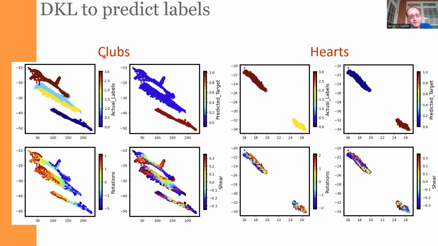So this is the example. This is the ground truth labels. This is the DKL that is run on the full data set. So in this case, we just gave the system all the answers from the very beginning. What can you see here? You see that the manifolds are remarkably simple. They're just straight lines. And you see that the clubs become a separate manifold and all other labels are bundled together.